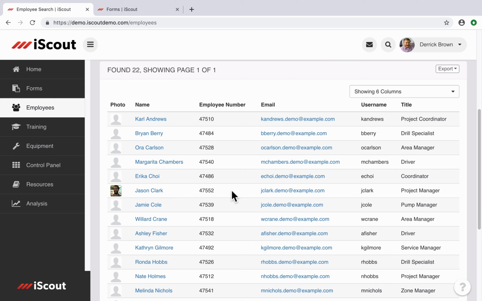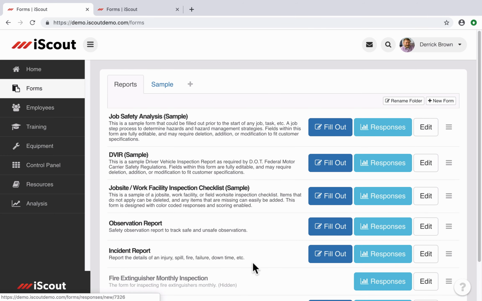Another place lines of business are used in iScout is in the Forms section. So if I go into the Forms page, I have these forms in the system, but I can also create any form I need by clicking New Form and building one from scratch. In any form, I can include line of business as a field, so it is available as an analytic when I want to view the responses later.